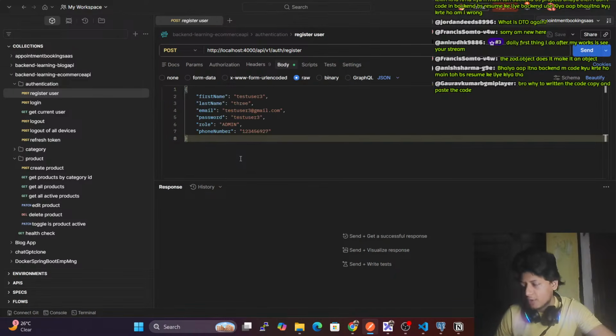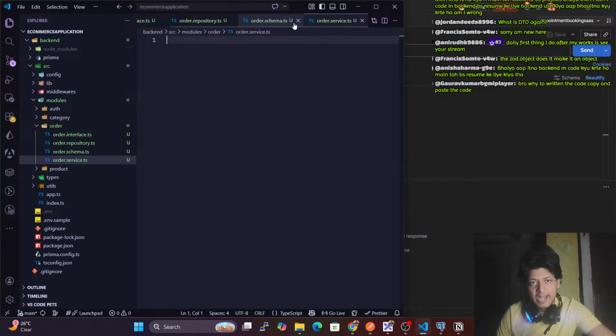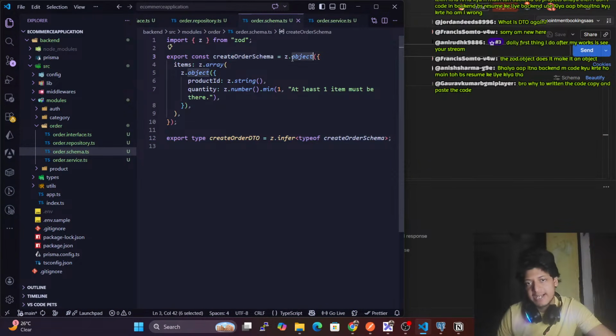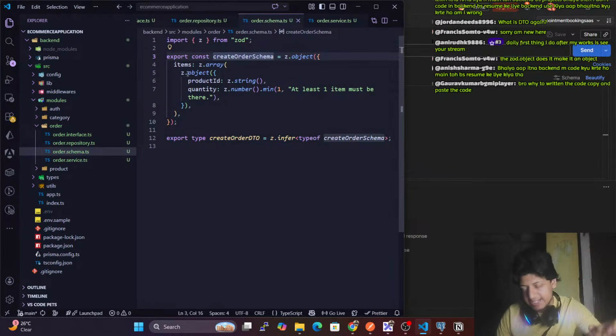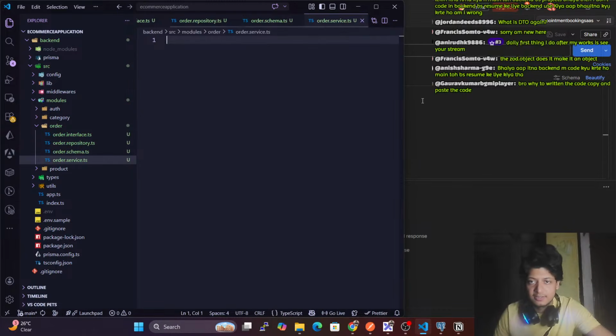So z.object tells our Zod validation. We have created a middleware also that we are passing. So we are saying that we are expecting an object, and inside this object we are going to have an array of items, and inside each item will have another object that will contain product ID and quantity. That's what we are saying here.